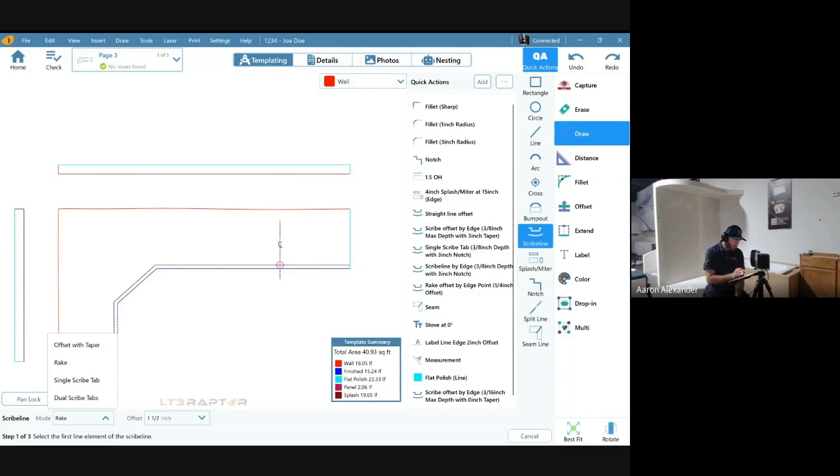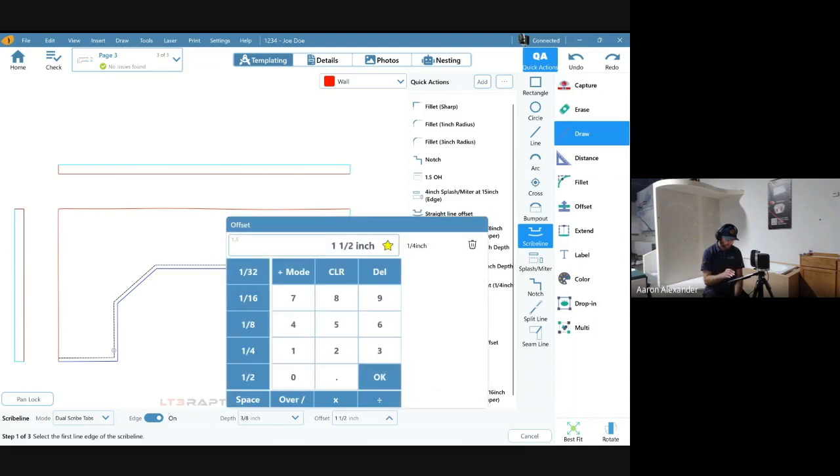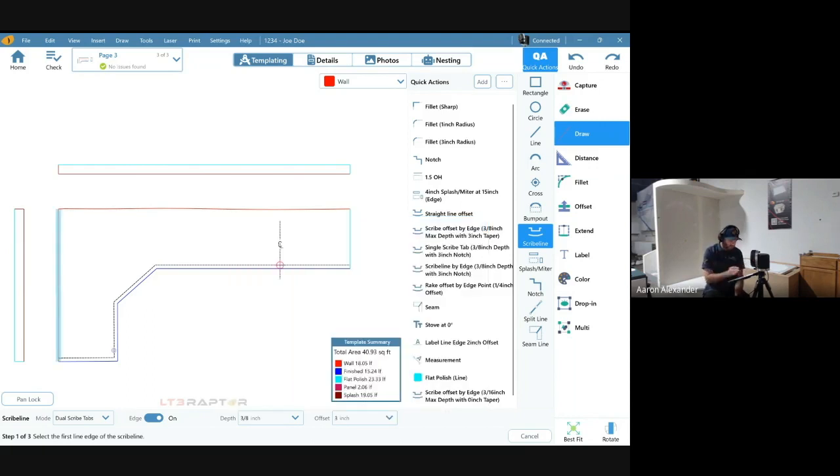So what we could do here, though, if we have the water jet capabilities, we can pick dual scribe tab, edge on, 3/8 of a depth, and my offset. It's how big my tab's going to be. 3 inches is a popular number I hear from a lot of fabricators.